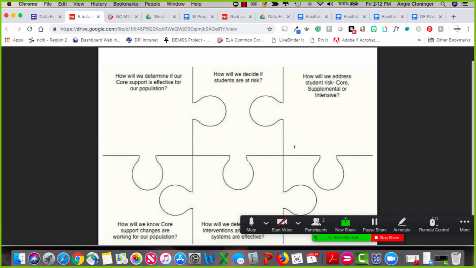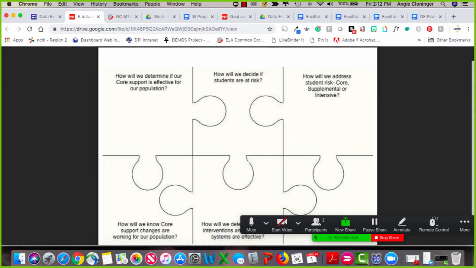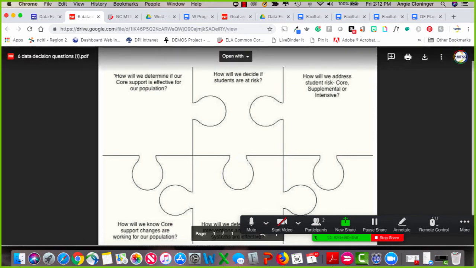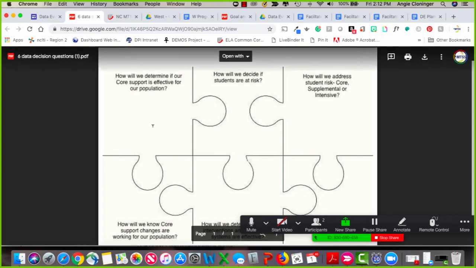Once that's been done, as in all good jigsaw activities, the people with the same questions will get together. And so here you see, how will we determine if our course report is effective for our population. We will say, if you have this question, go to this side of the room. Everyone gets together. They read that portion of the data decision guidelines. They have conversation around that, and they make notes on their puzzle piece.